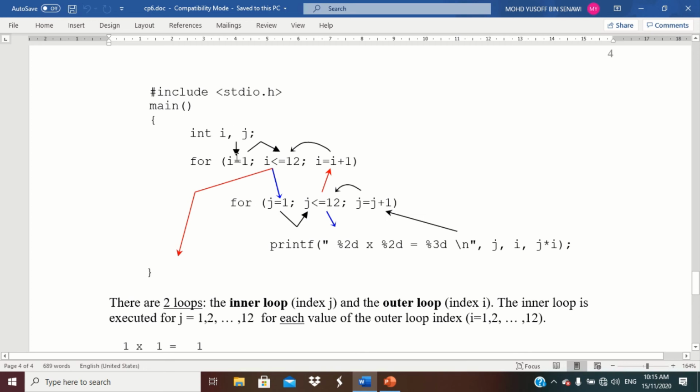So you enter the loop, i is 1. Check, this is true. If this is true, go down. j is 1. Check, this is true. Follow the blue arrow, go down. Printf on the screen the value of j, which is 1, i is 1, and the product is also 1. From this statement, you must go back here to expression 3 in the innermost loop. Increment j by 1, so j is now 2.